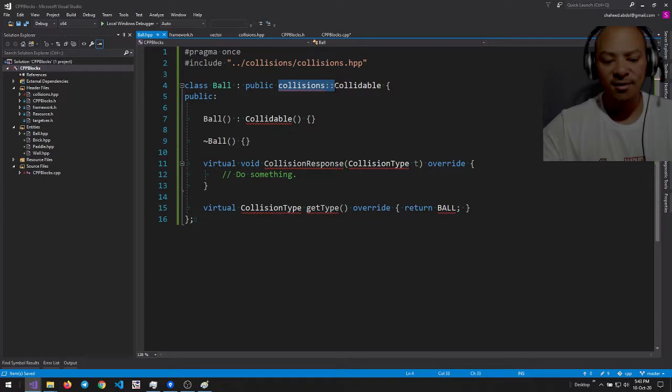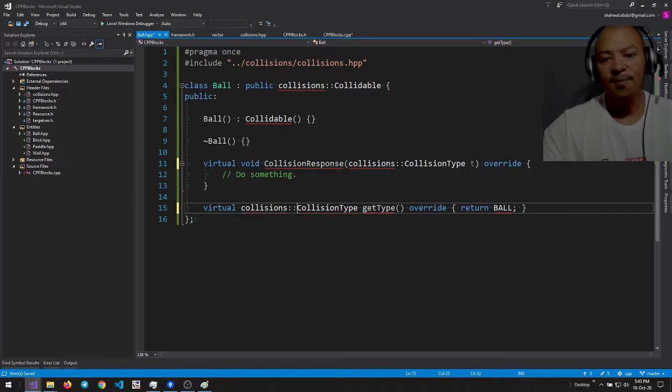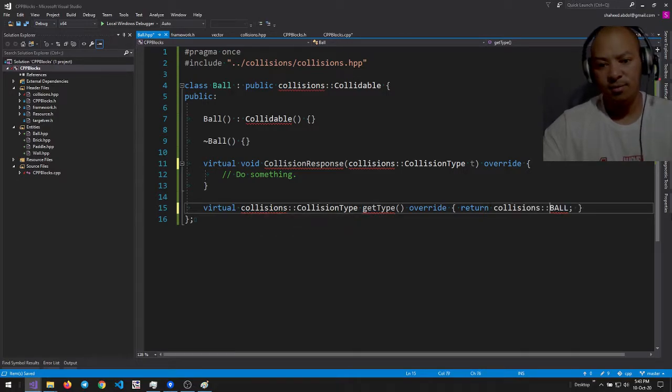I think IntelliSense is just having a laugh. I'll rescan the solution now. Let's just power through. So, virtual collisions, collision type, get type, return collisions ball. It should say collisions collision type ball, but collisions ball is fine.